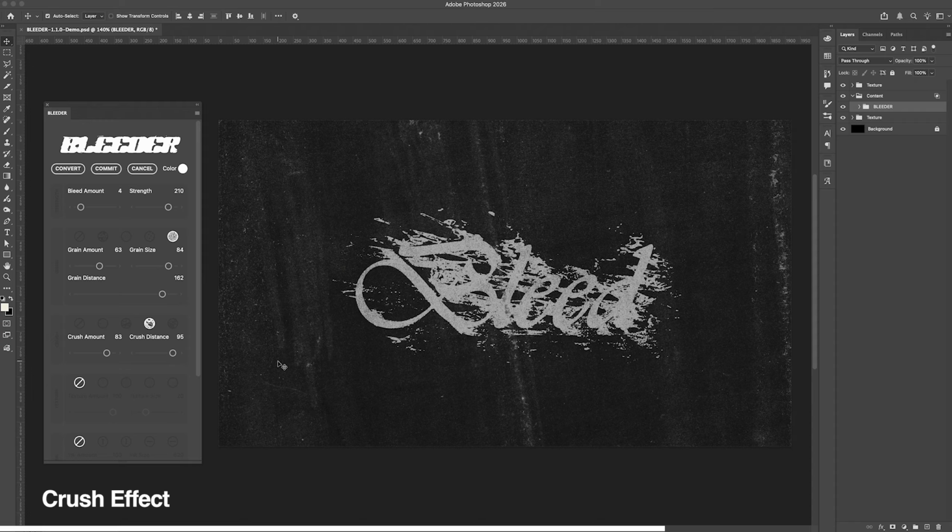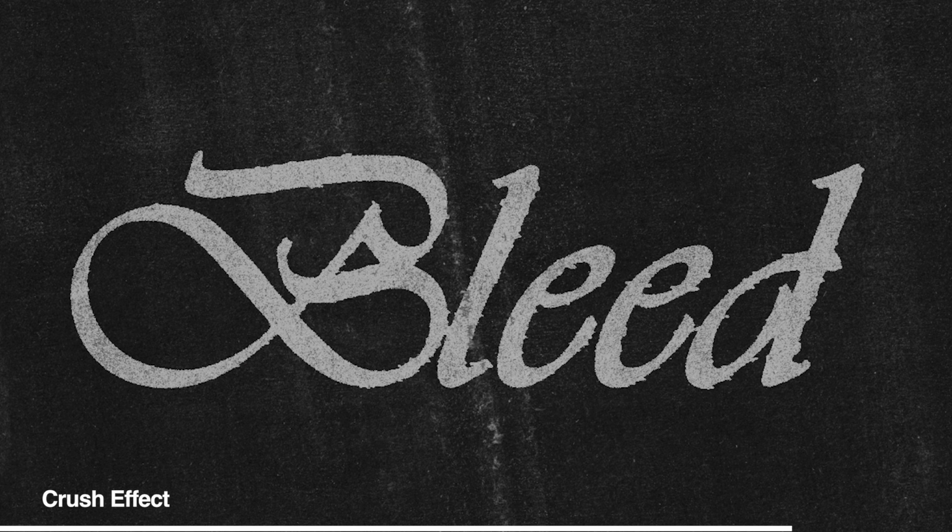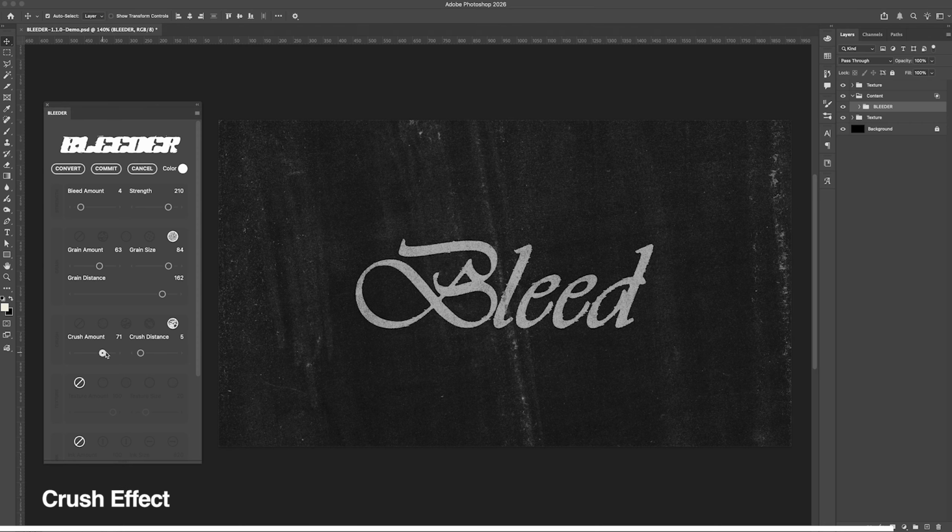If you want to have a really strong, really harsh effect on your layer, turn that up really high. You want something really simple, little imperfections around the edge, bring your crush distance down and bring your amount up, and you can get just these little marks around the edge of your layer. I'm going to turn my grain back up a little bit here. But I'm liking the way that this is looking.